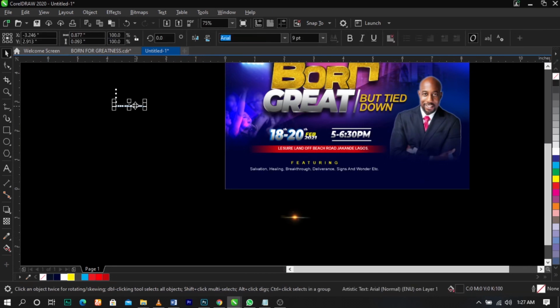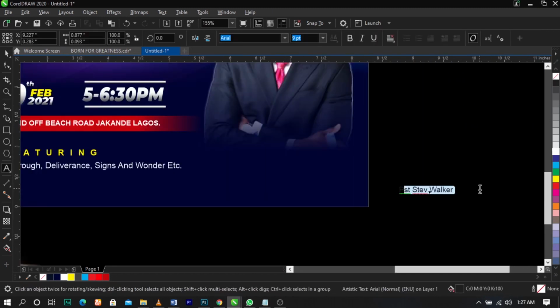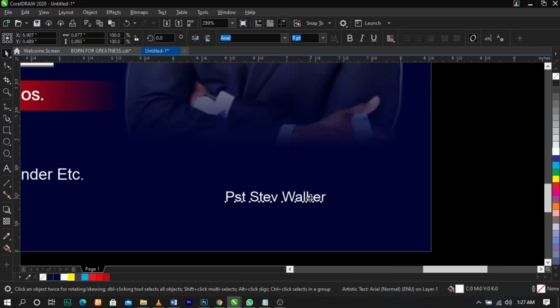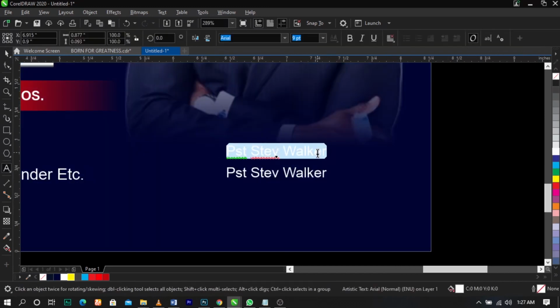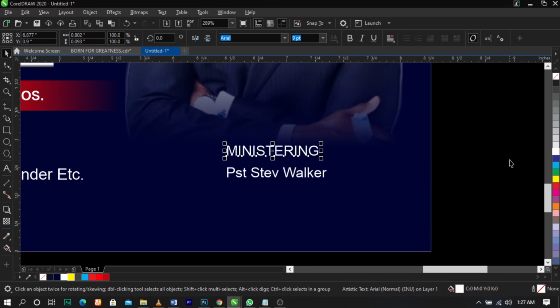So the last thing we'll have here is this. All right, now put it over here and give it a white color. We're going to put this as ministering. Now change to uppercase, shift F3.